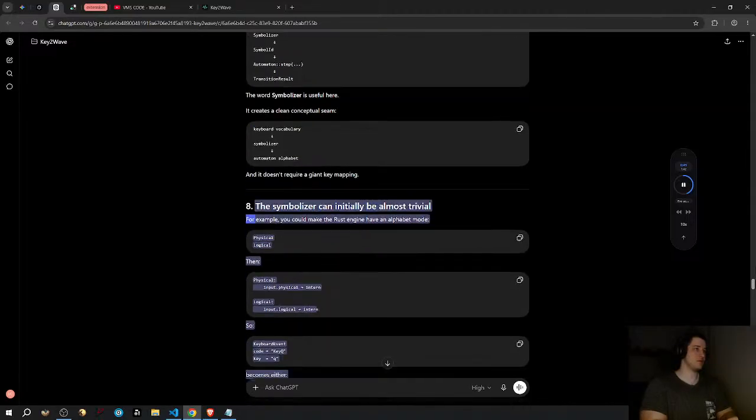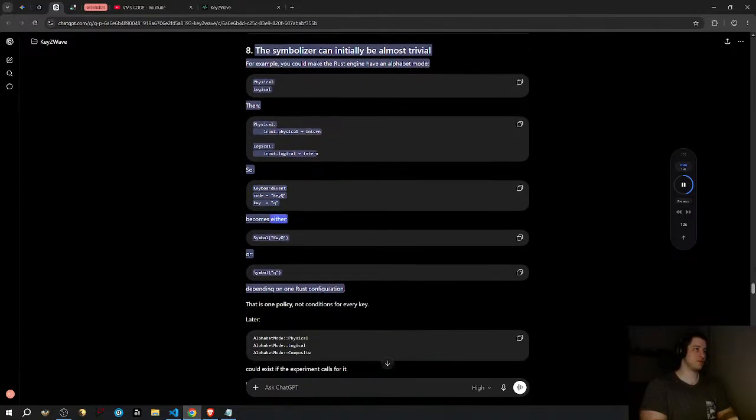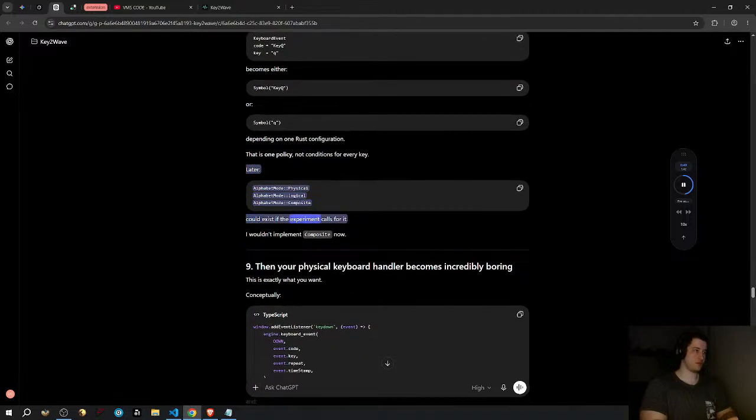8. The symbolizer can initially be almost trivial. For example, you can make the Rust engine have an alphabet mode. Physical, logical, then physical input: physical → in turn, logical input: logical → in turn. So keyboard event code, key becomes either symbol code or symbol key depending on one Rust configuration. That is one policy, not conditions for every key. Later, alphabet modes physical, logical, and composite could exist if the experiment calls for it. I wouldn't implement composite now.